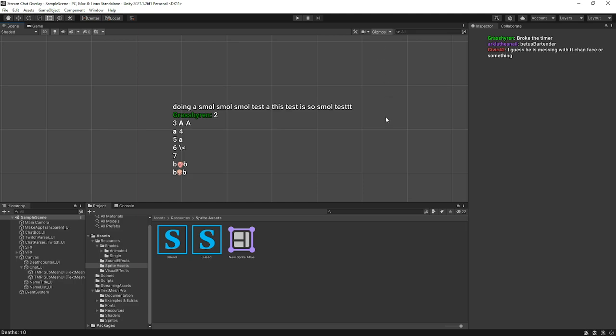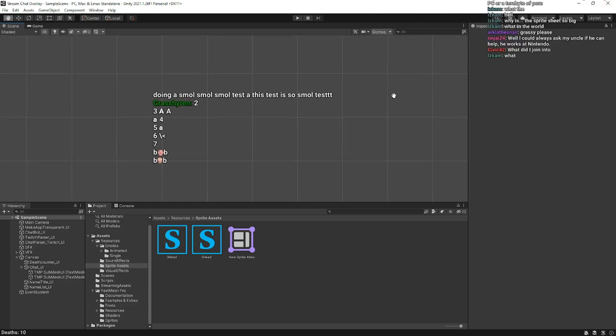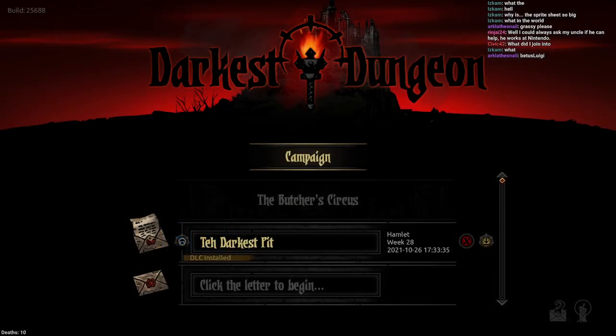I was way too busy obsessing over the emotes. Spent way too much time on that. I want the emotes. I don't know, they're fun. I like the emotes.